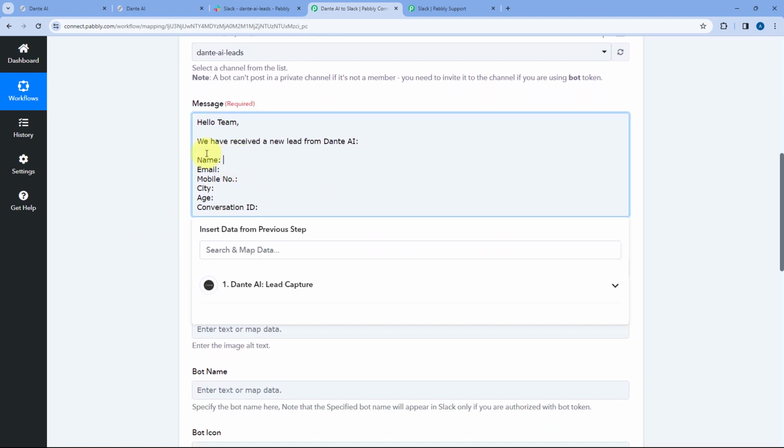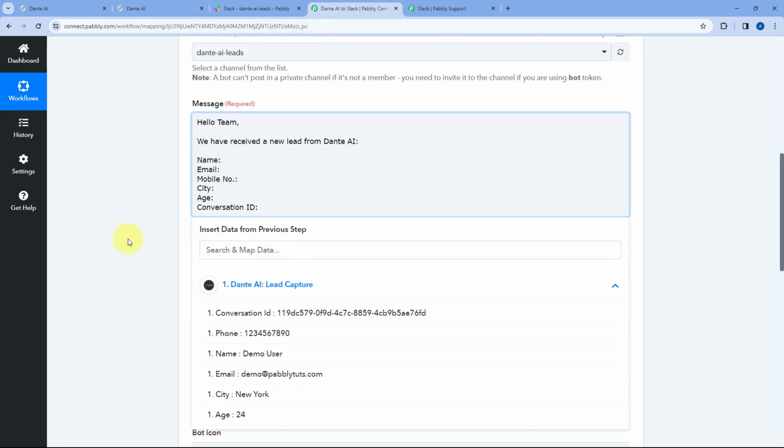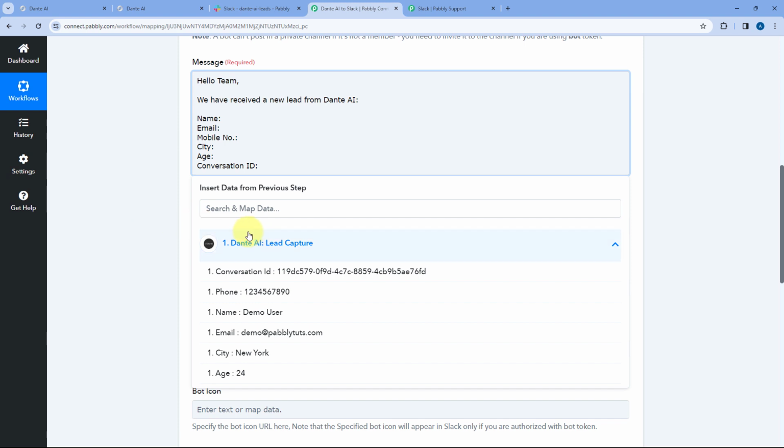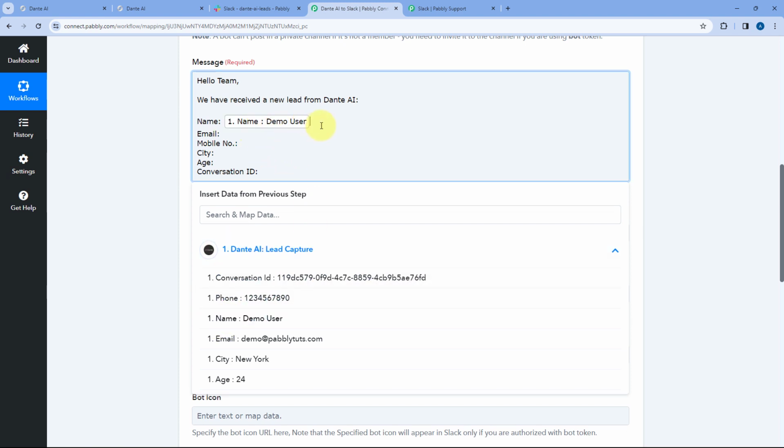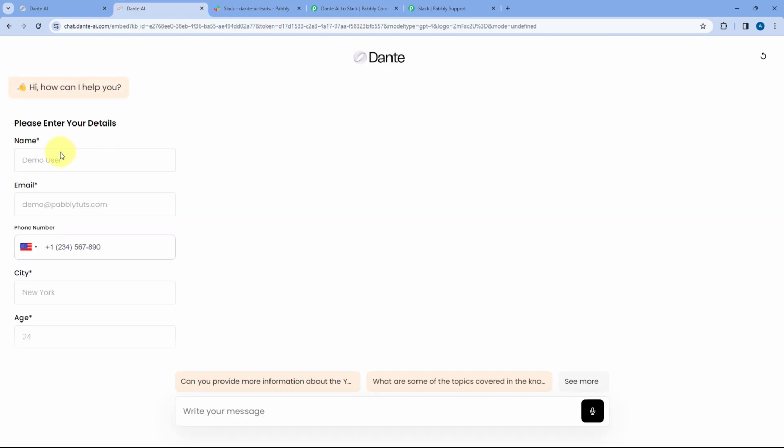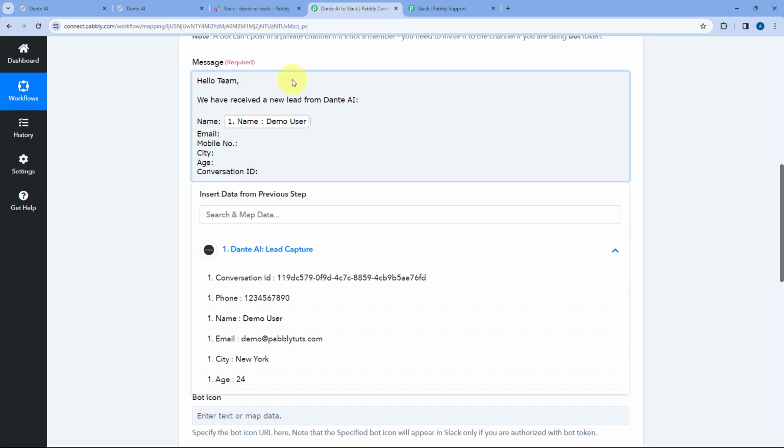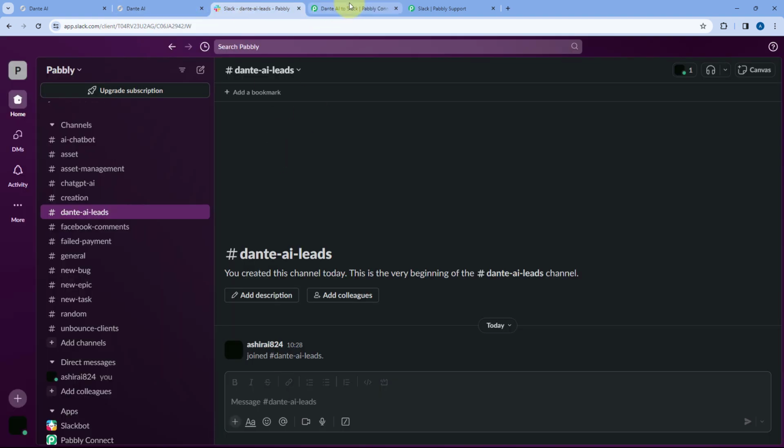Simply click on this field, and here in front of name, we want to map the response of the name of the new lead which they have entered in the chatbot lead form. So to map it, just click here, and here in this drop down you can see a list of all the responses of a new lead which we have received from Dante AI in the triggers tab. Out of all of these responses, select the response of name and it will be mapped over here. In this way, whatever name the new lead is going to enter in this lead form, the same name will be received inside Pabbly Connect, and using this automation, we are going to send the same name, the same details on our Slack channel as a message as well.